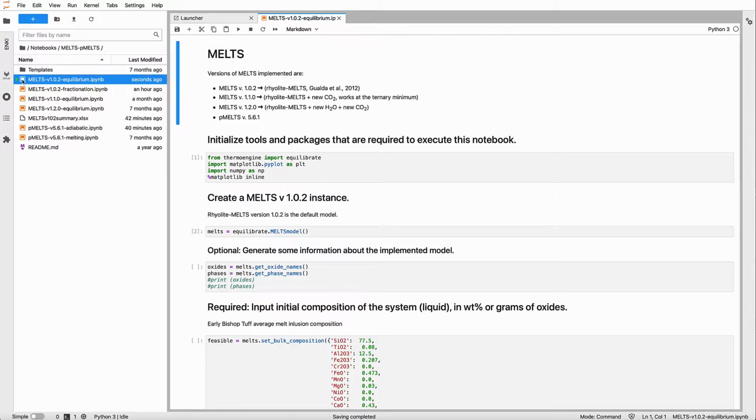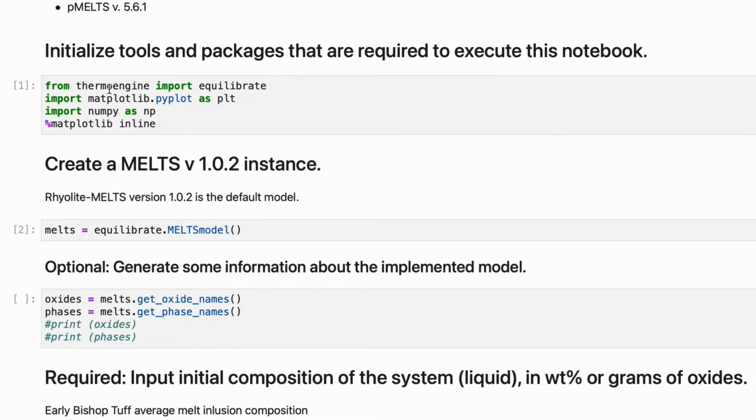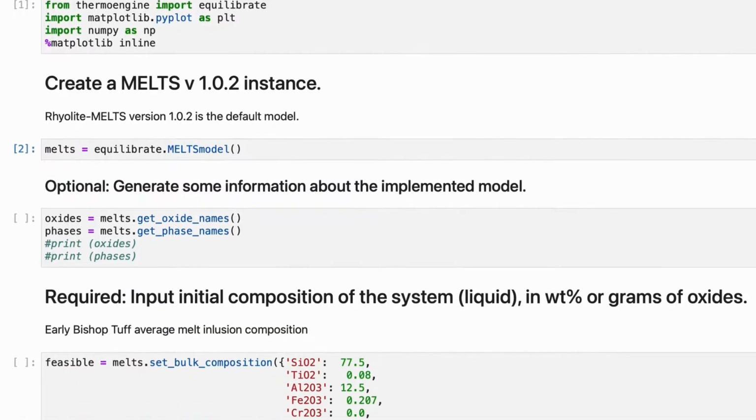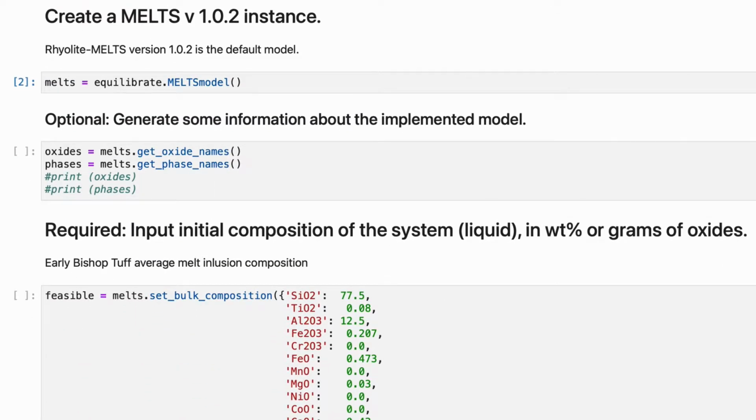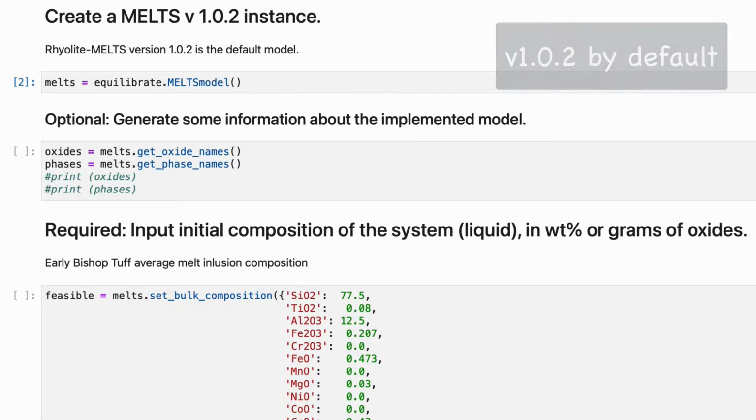This notebook, like all Jupyter notebooks, consists of documentation cells and code cells. The first code cell, importantly, imports the equilibrate module from the ThermoEngine Python package. Let's execute that cell. The second code cell instantiates an instance of the MELTS modeling class, MELTS model. By default, the MELTS model that is instantiated will be version 1.0.2. We'll see in other notebooks how to instantiate other versions of MELTS.